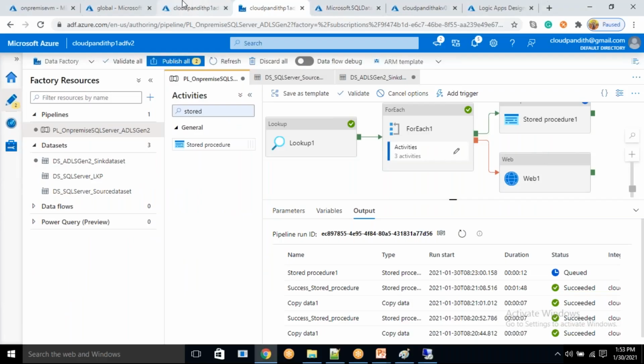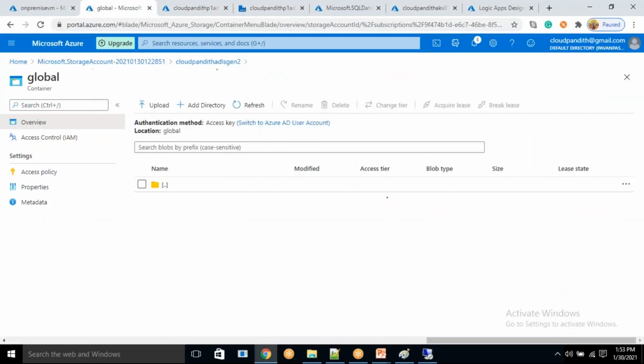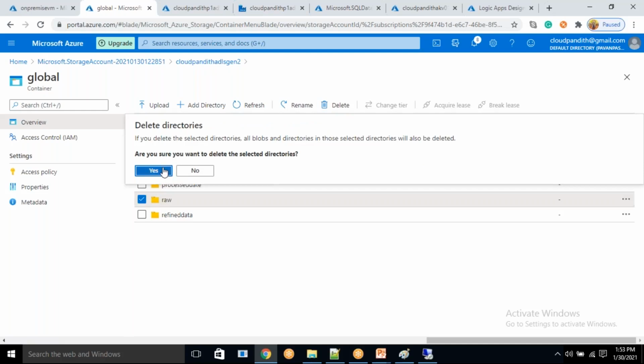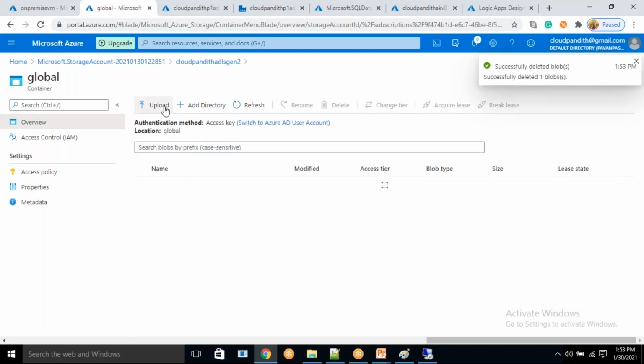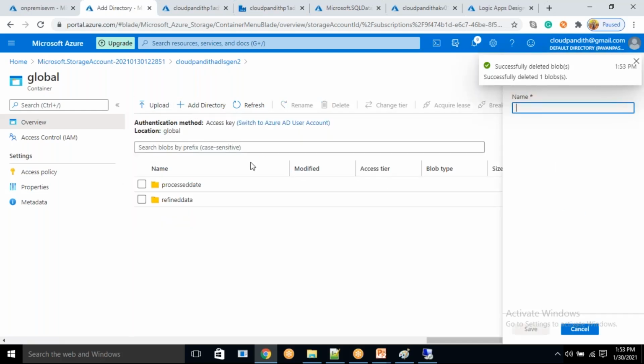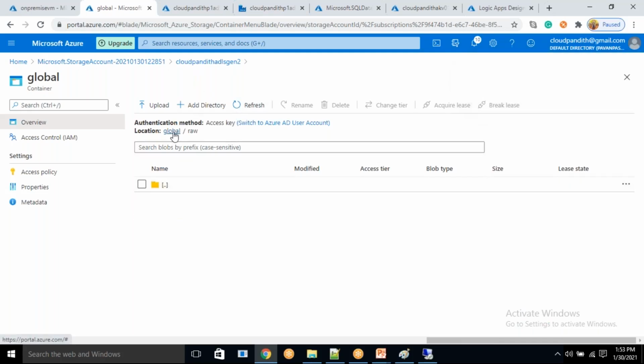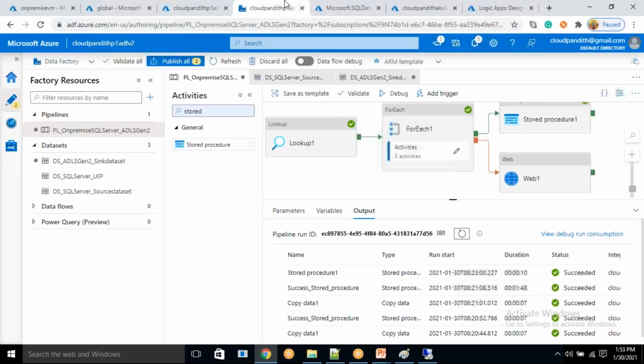See, I'm going to explain you once again. Come here. So data is copied into raw layer already, but I'll just delete this raw folder again. I will reset everything, and whatever I have developed, I will explain. Okay, save it. So it's a newly created raw folder. It does not have anything. Let's go back. Now I'm going to explain the pipeline.